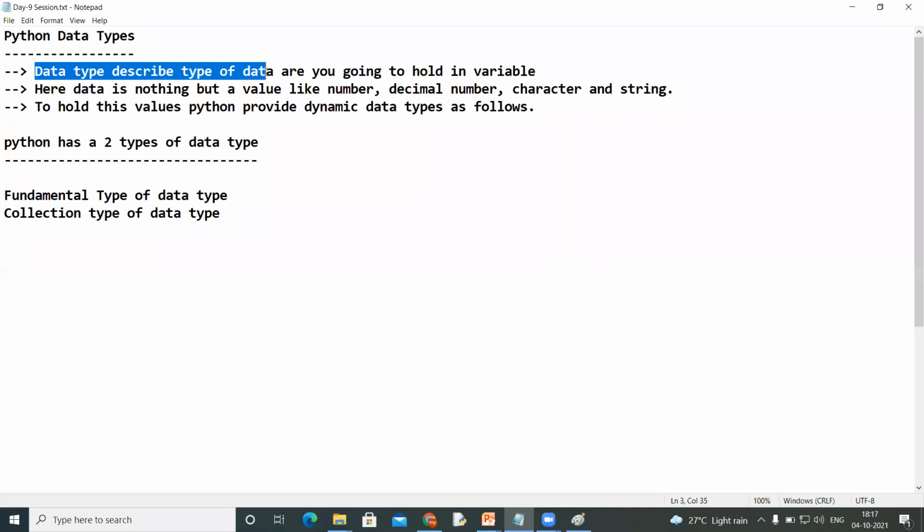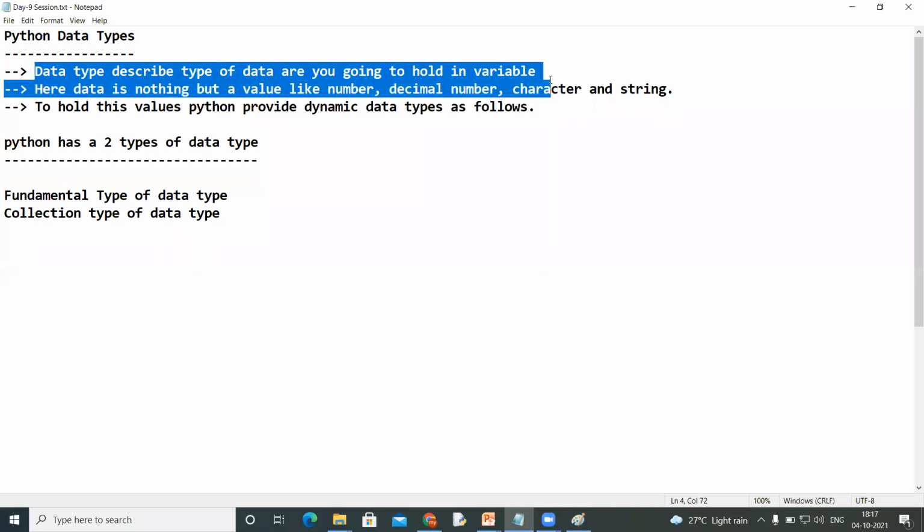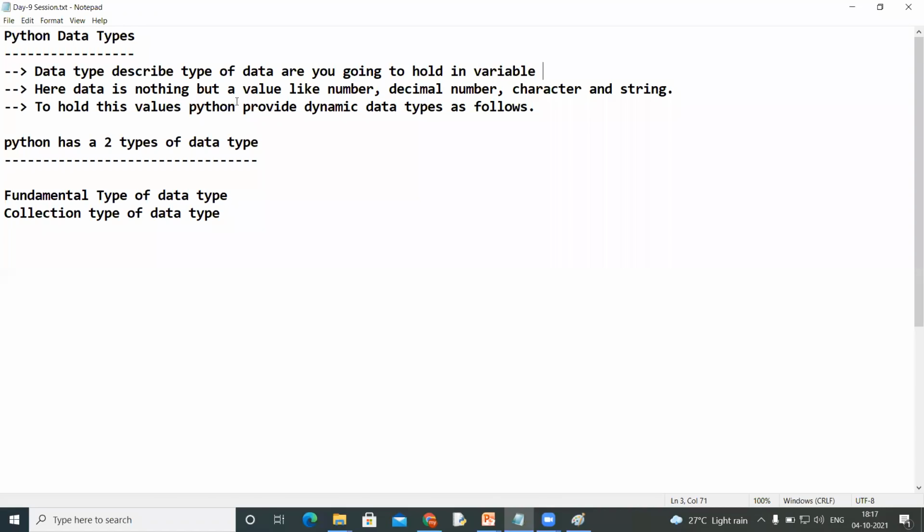Describe what type of data you are going to hold in a variable. Here, data is nothing but a value, like a number, decimal number, character, or string. To hold these values, Python provides dynamic data types, which means at runtime the Python virtual machine decides based on our variable value. Basically, in Python we have two types of data types.